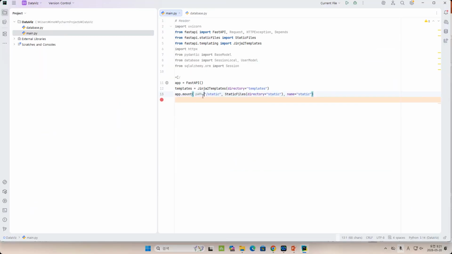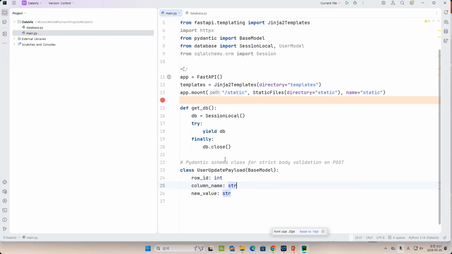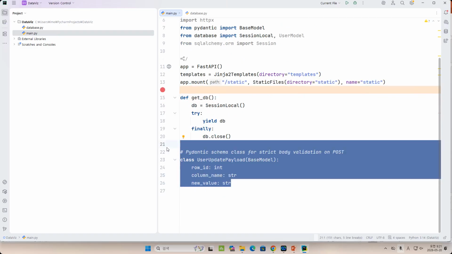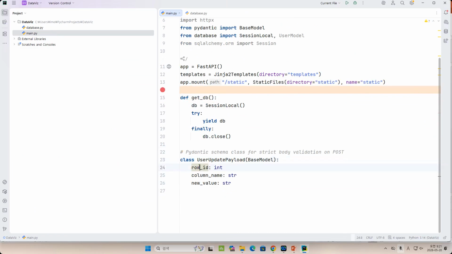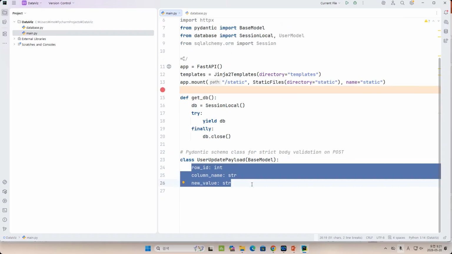Next, you will get the DB, and we are going to connect to the DB in the session local. When you finish with the DB, you will close it. And then we are going to use the Pydantic schema. It means if you are connecting to your JavaScript, then you can deal with this data: row, column, and the new value. Let's see later how we will connect to this section.